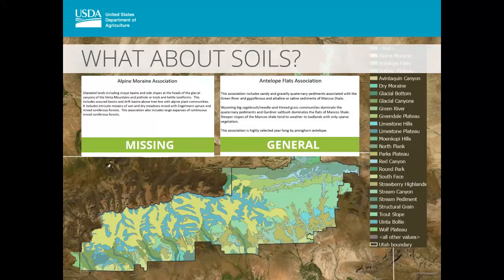And so in terms of soil information, in land type associations and land types, it's usually missing or pretty general. So I've included a couple examples of both here. In the Antelope Flats Association, for instance, the only soils information referenced is the gypsiferous and alkaline or saline sediments of Mancos Shale. And so this presents an opportunity for us to fill in soils information.